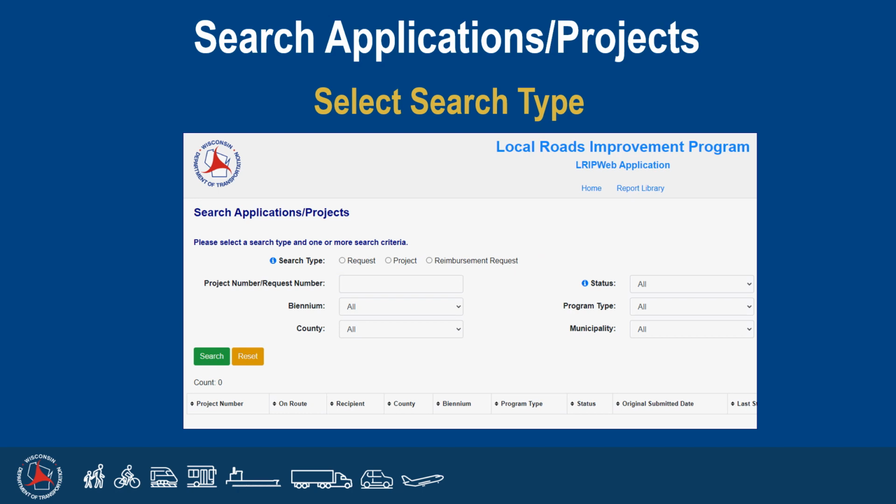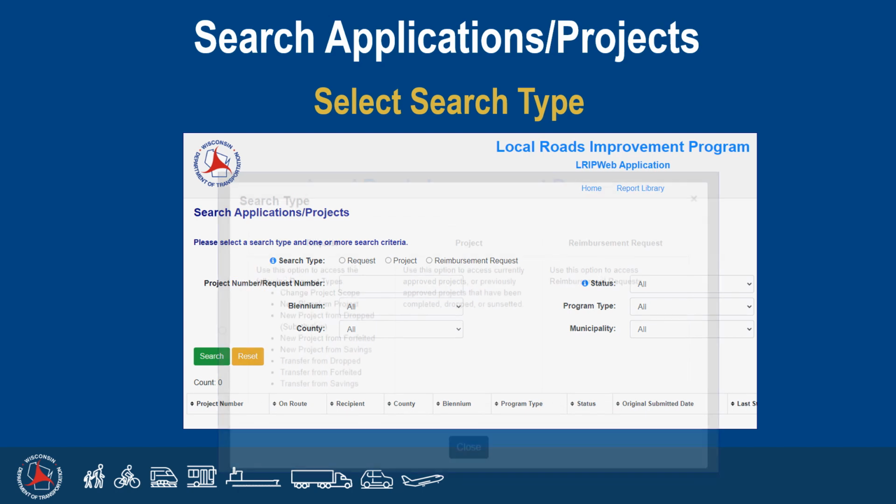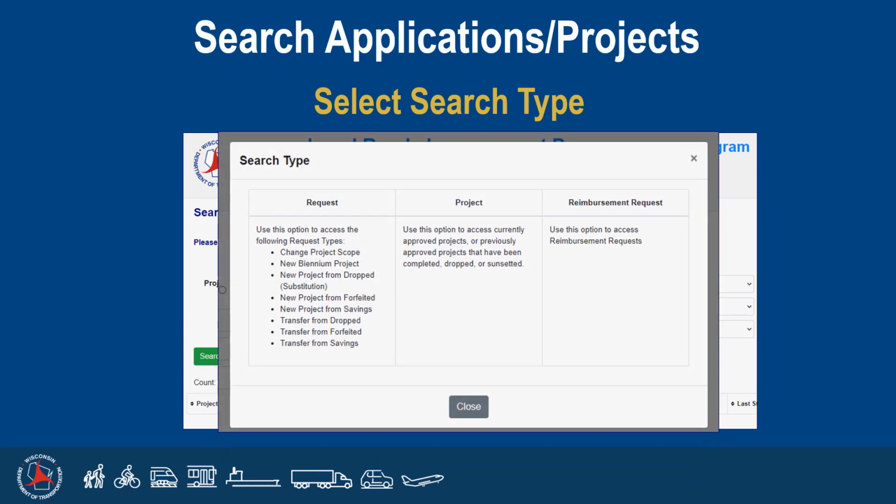Use the Information button provided here to access an overview of the options available to you under each search type. As shown, you can conduct a search for your various requests, your approved projects, or specifically for your reimbursement requests. Keep in mind that an approved project starts out as a request, and that a project may go through various phases in its life cycle, which may result in having multiple request types associated with it.